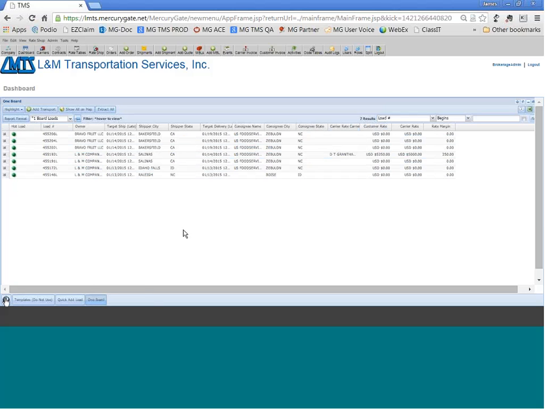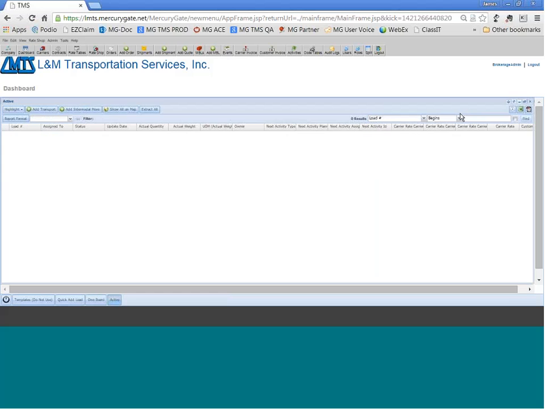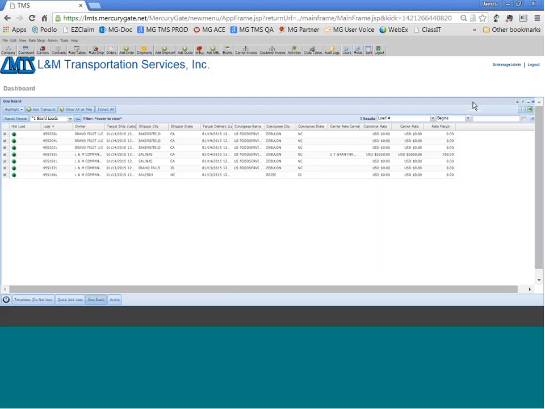You can still access the other boards. Load boards will be available, the active, working, and historical, just as they always have. You can use them side by side. The OneBoard is just one place that you can accomplish everything you need to do.